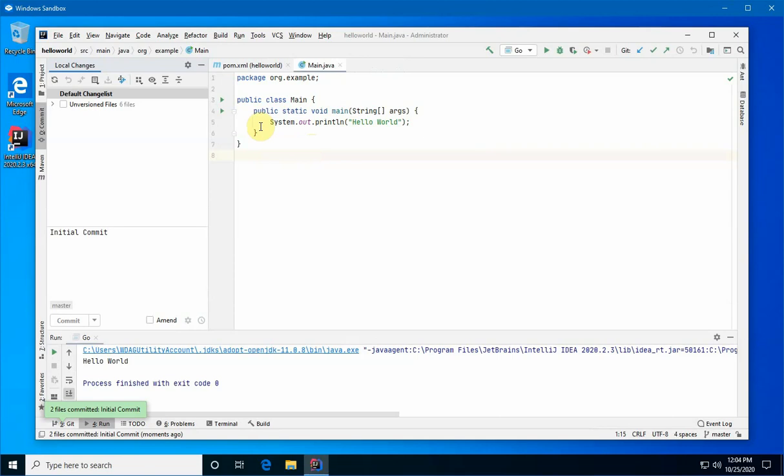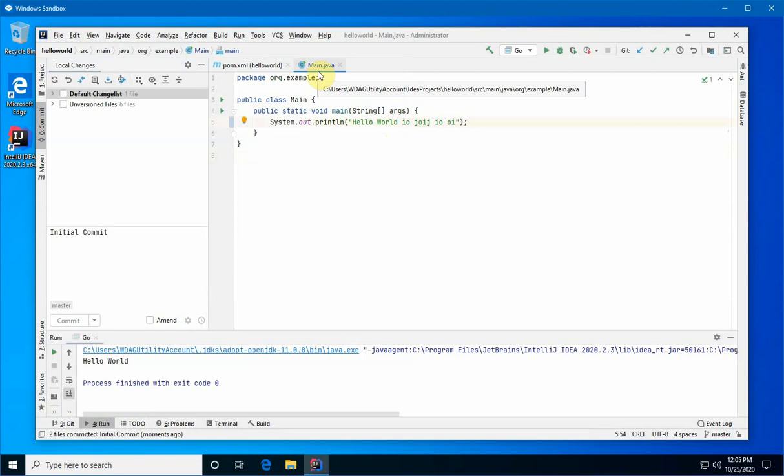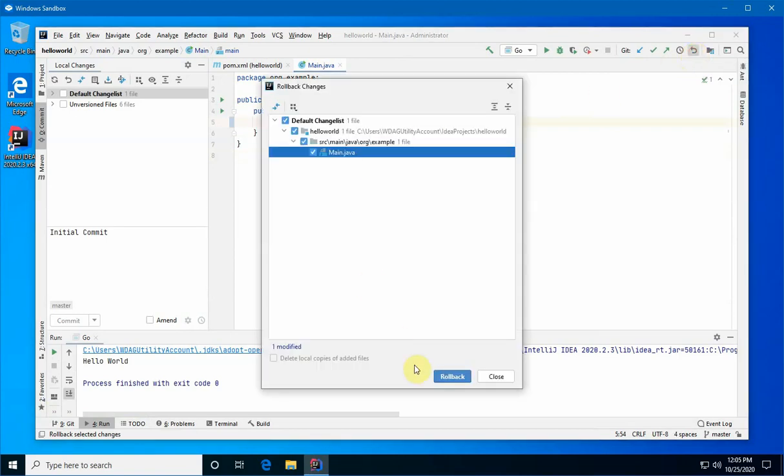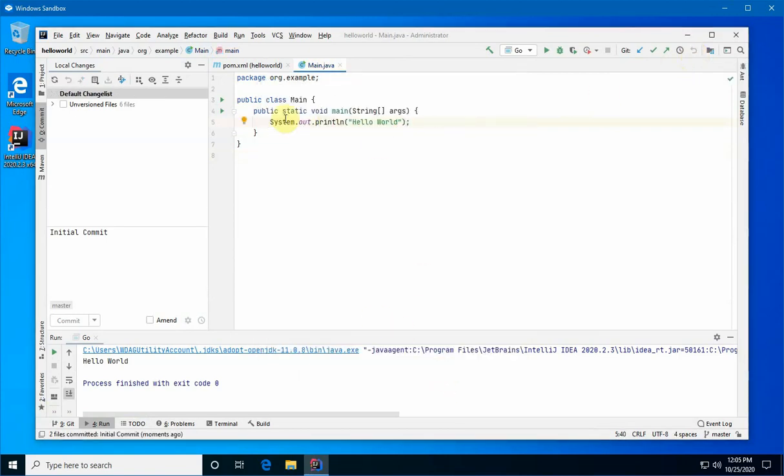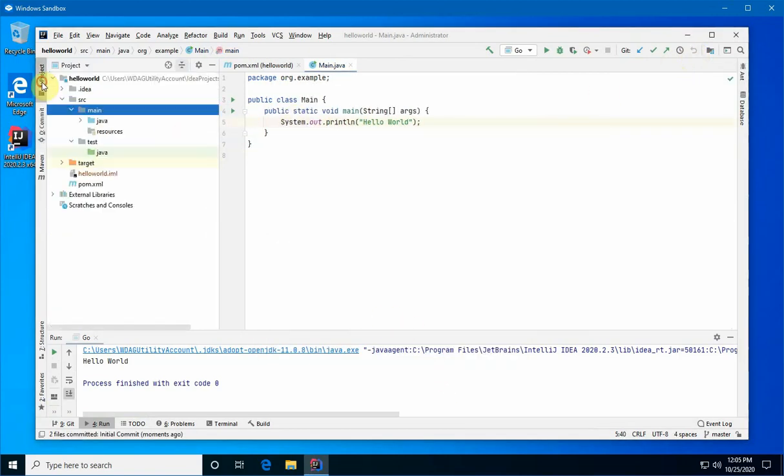The way version control works in IDEA is really straightforward. If I make a change here, my file turns blue. Blue files means that it's changed from the last committed version. If I want to roll this back, I can press this little undo button here, and I could say roll it back, and my changes revert to the original.